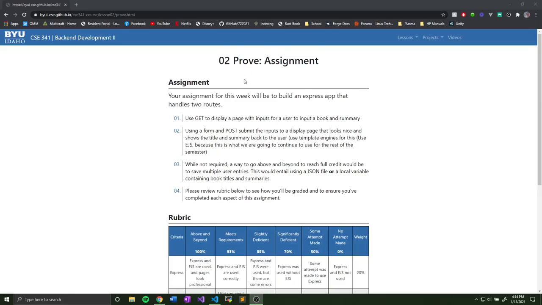So it says your assignment for this week will be to build an Express app that handles 2 routes. This assignment's really similar to the Week 1 prove, so if you were able to do that, you shouldn't have too much trouble with this. So the first step, it says use get to display a page with inputs for a user to input a book and a summary. So let's do that first.